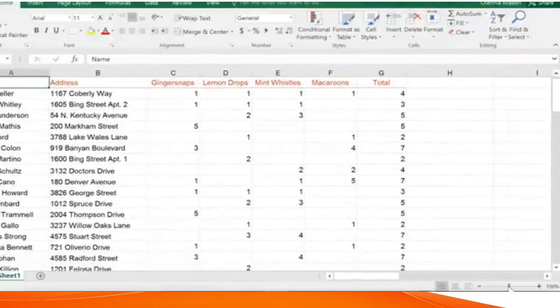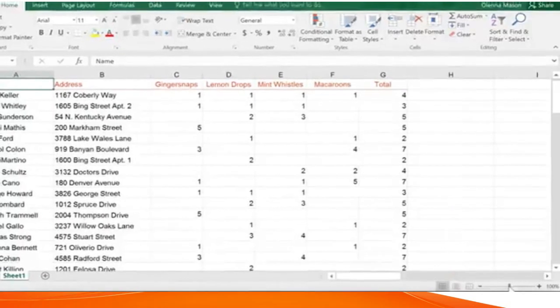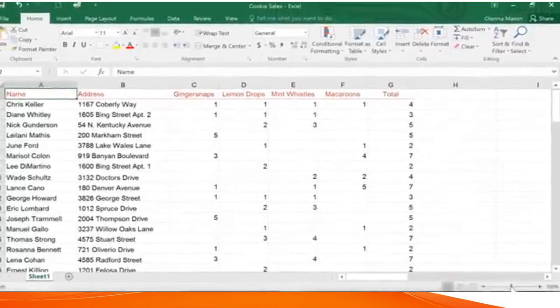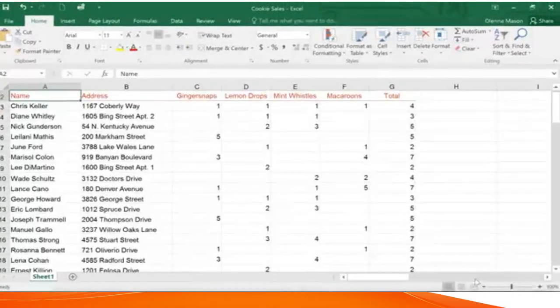You can also switch between different worksheet views using the three commands here. Normal is selected by default. This mode is great for everyday tasks like entering and editing data.